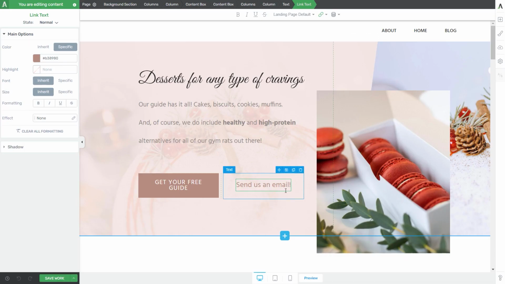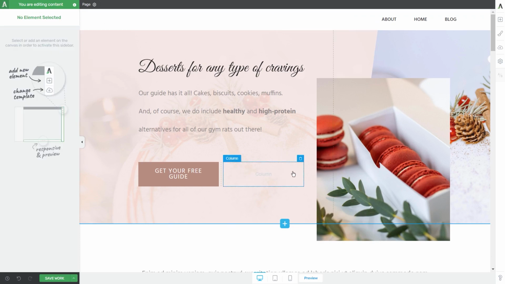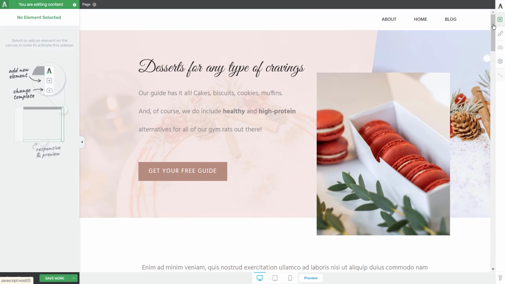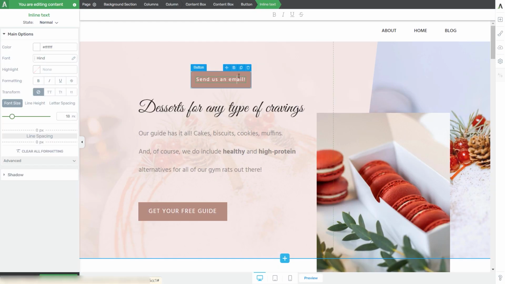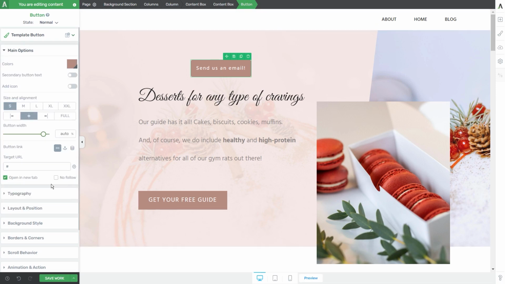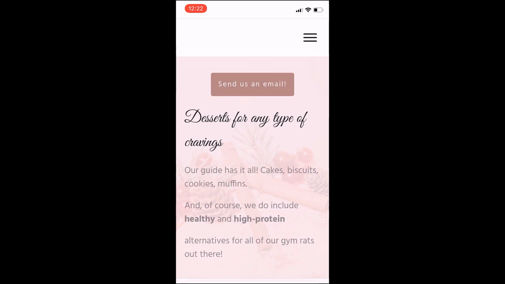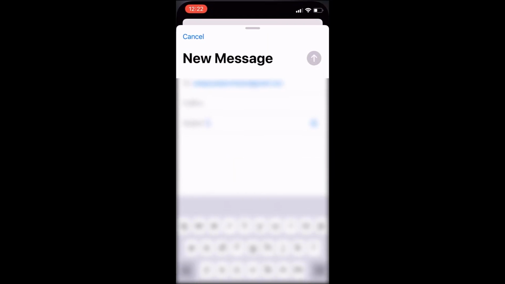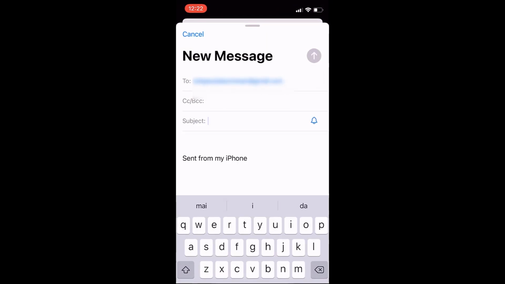And of course we can do the same thing with the button. I'm going to remove this text and add a button element to my page. And once I've customized the button as I wish, I'm going to make sure it's selected from the breadcrumbs, go to its main options, and in the button link section in the target URL field, I'm going to proceed the same as in the other cases. So mailto, colon, and my email address. And then simply saving the page will save the link as well. Now let's test it on mobile. And as expected, clicking on the button will take us to our email app, and the address is already placed in the to field.